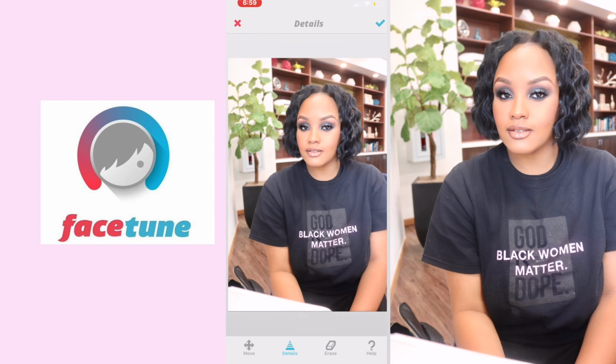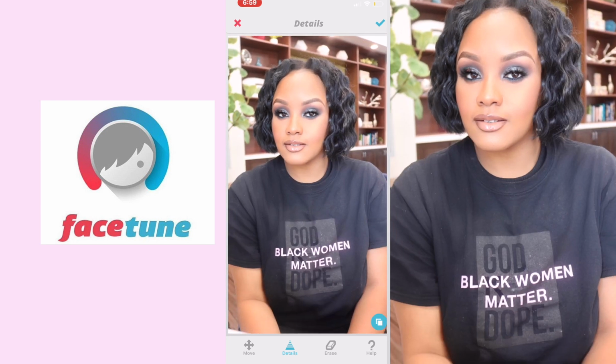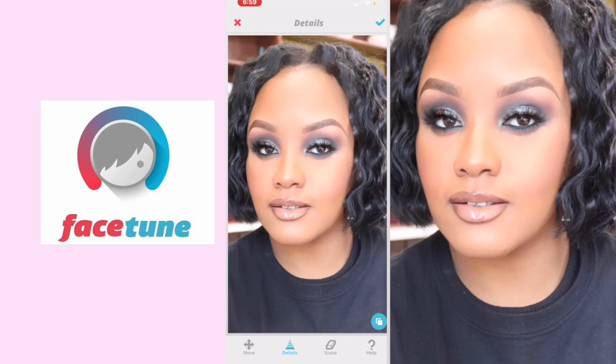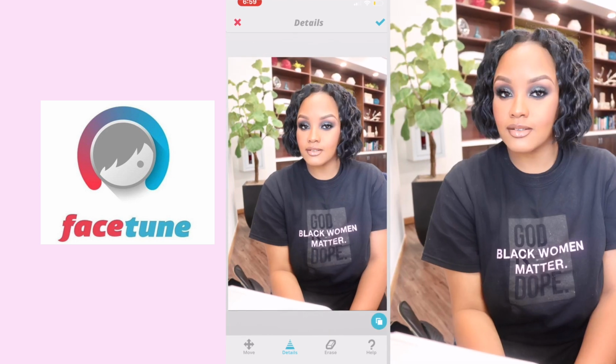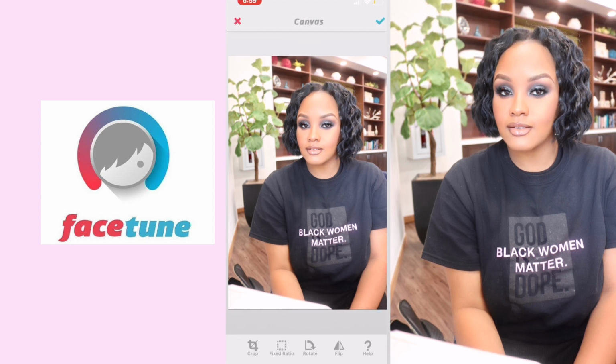I'm going back into the detail tool, and I'm going to use this to add a little bit more detail to my hair. When I was using the smoothing tool, I went in a little bit too hard, so I do like to go back in with the detailing tool to add detail back to my hair to make it look more realistic and not so smoothed out.